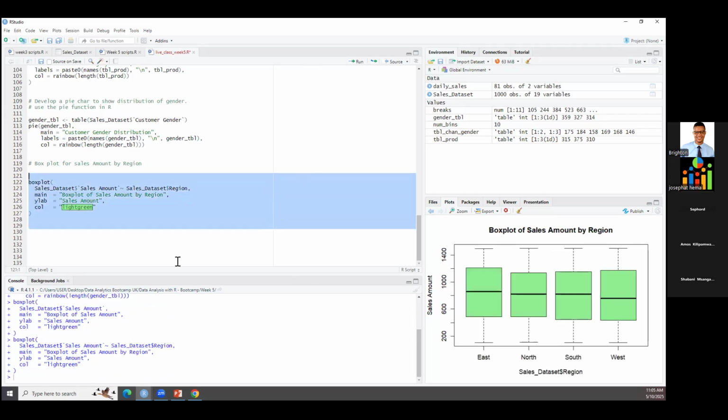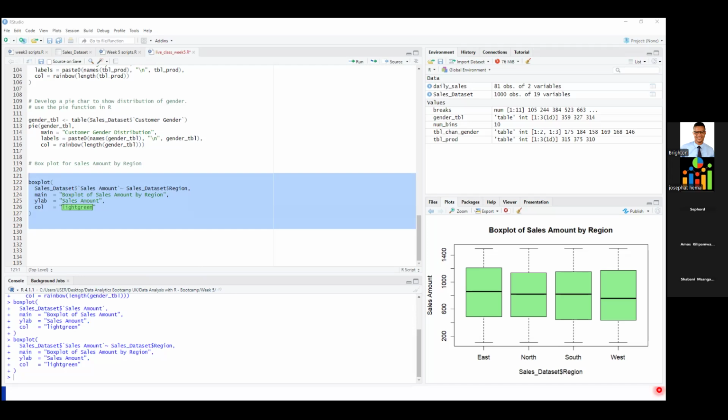So if I run this, the magic appears here. Four box plots created there, representing each region. It's basically, we took the first box plot for the total sales, then we broke that down into individual regions. So we have east, north, south, west.